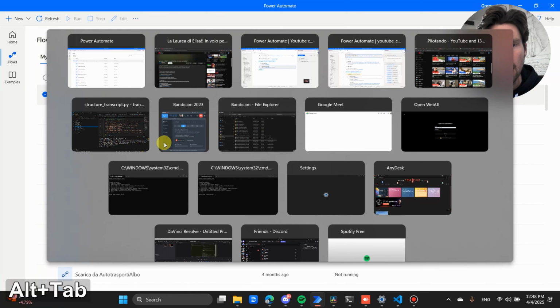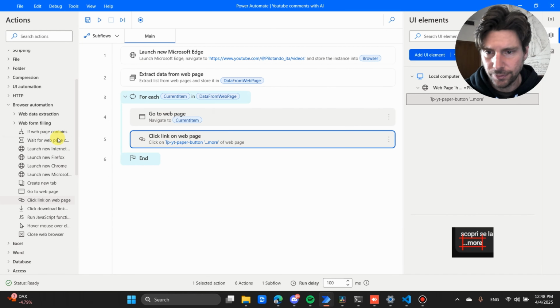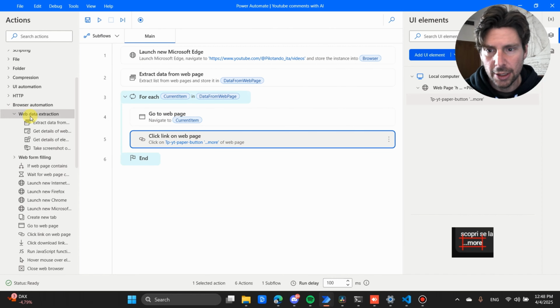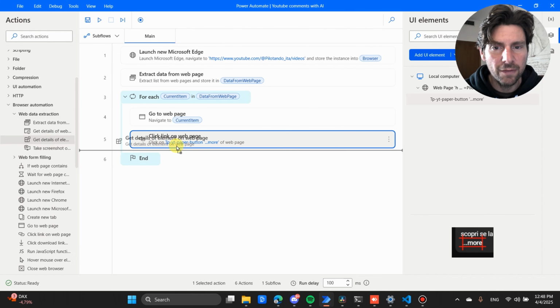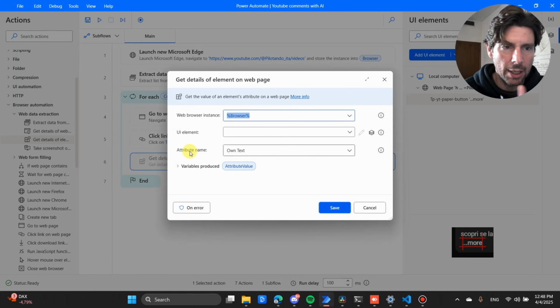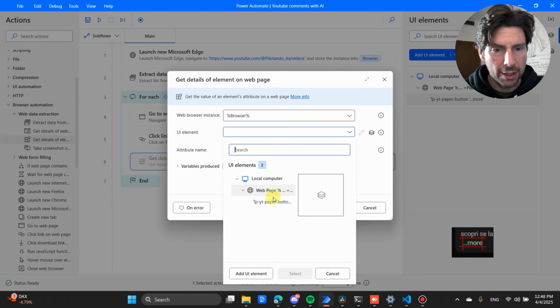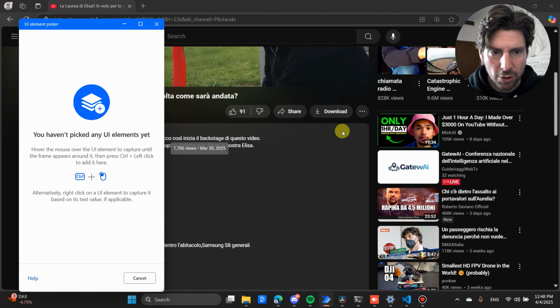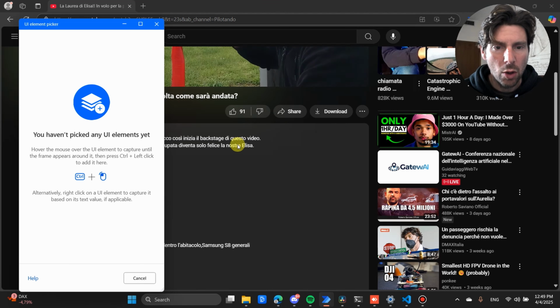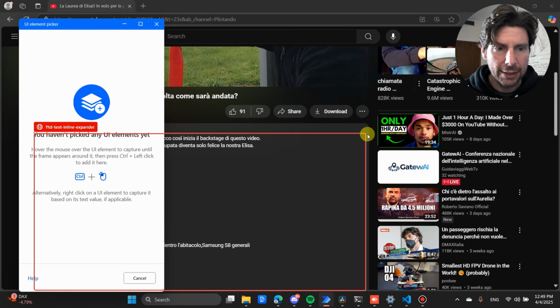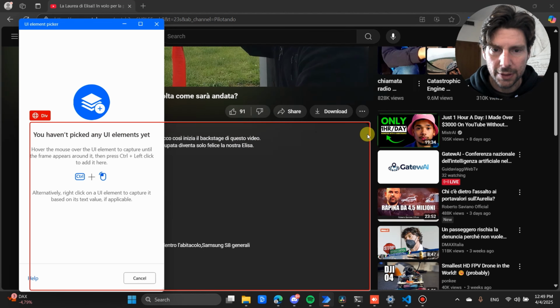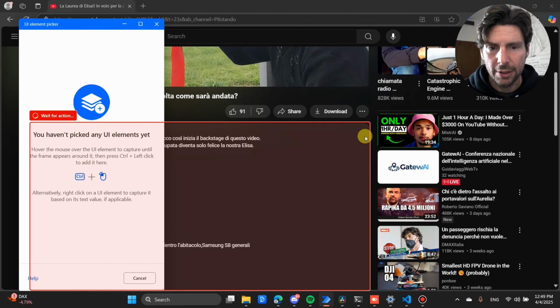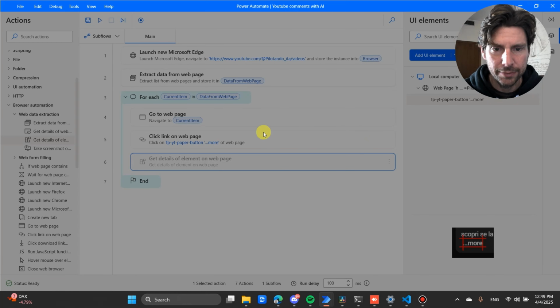So to do that, I'm going to use this action right here that we have used, but we're going to use a different one, get details of an element on a web page. We're just extracting one part of a web page. So we're going to add a UI element. And just like for the previous example, we're going to try to get everything that is inside of this container. So let's get all of the text that is in here.